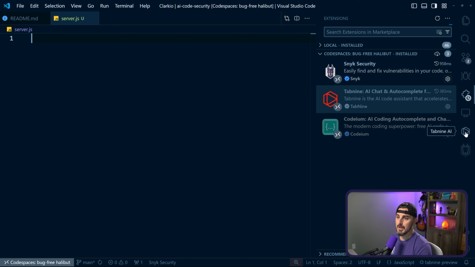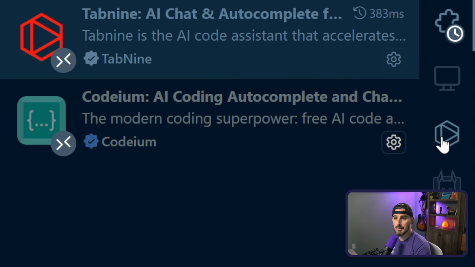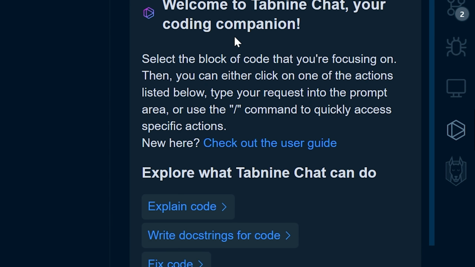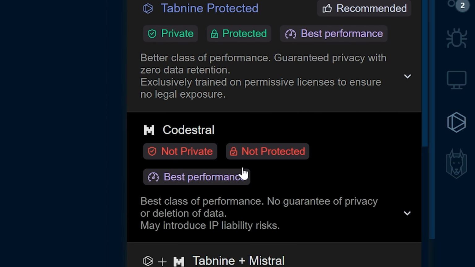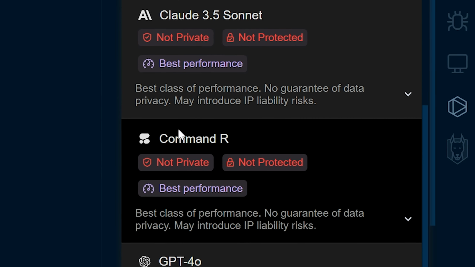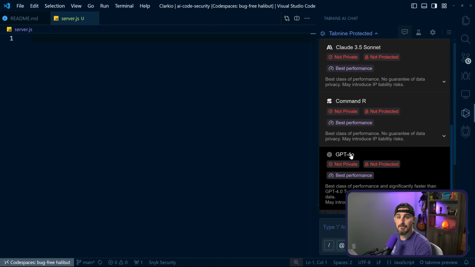Once it's installed, this new Tabnine icon, when you click on that, brings you to the Tabnine AI chat view. They have the Tabnine protected model. They have CodeStral, Tabnine plus Mistral, Claude 3.5 Sonnet, Command R, and GPT-4o. Right now, I'm going to stick with just the Tabnine protected one.